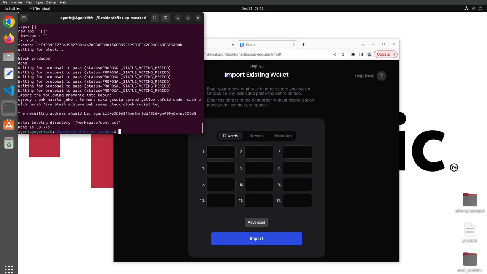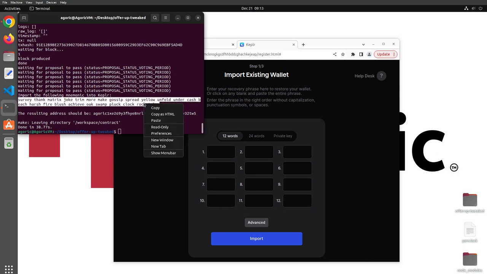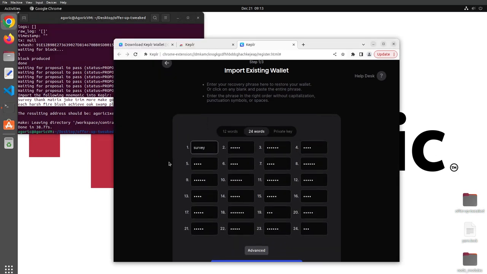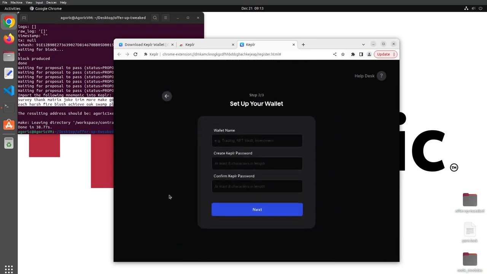If I go back to my terminal window where I just ran my yarn start contract command, I get that phrase, that series of 24 words right here. And so I'm going to go ahead and copy that, come back into my browser, and just paste it all in and hit import. Then Keplr is going to ask me for a name and a password for my wallet.